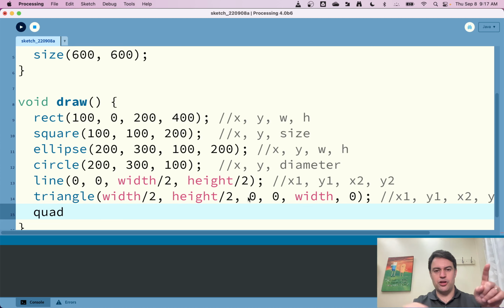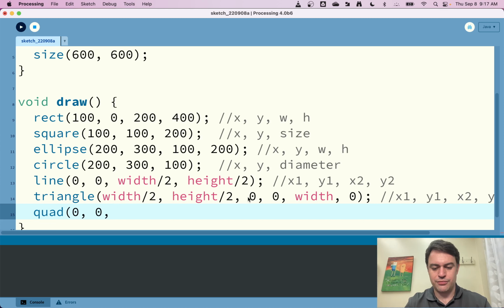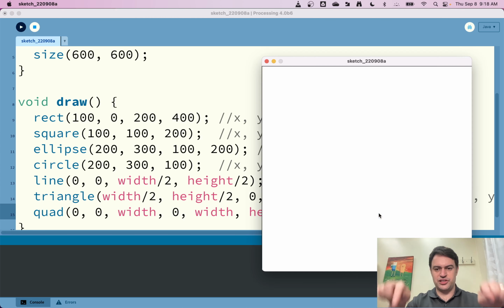So go around clockwise around the points that you want to connect. So if I did 0, 0, and then let's go around the whole thing. Let's just obliterate the whole thing. 0, 0, going over to the right, that would be width, 0, and then it would be width, height, and then it would be 0, height. And so there's 4 sets of coordinates. It's top left, top right, bottom right, bottom left. And if we run that, we get basically a rectangular shape that covers the whole thing.